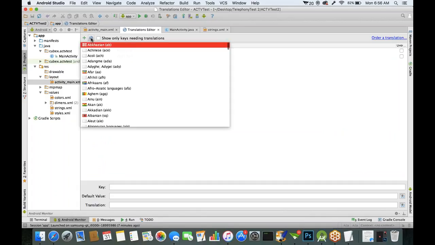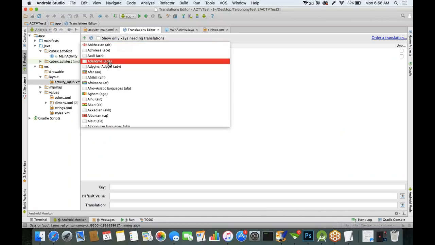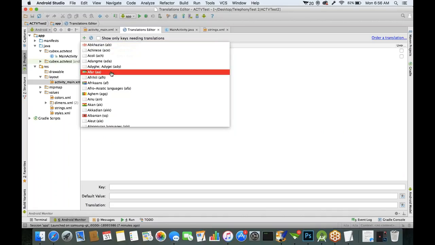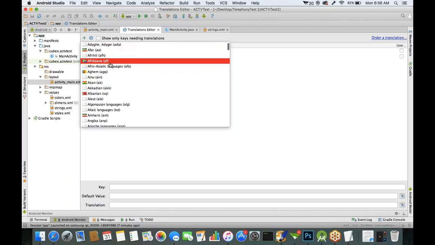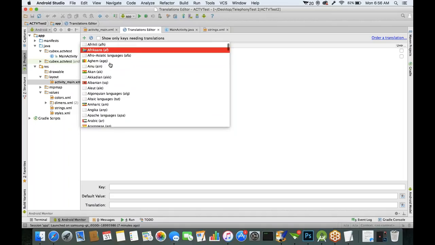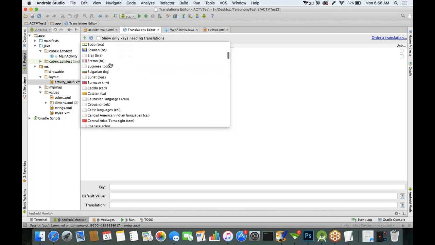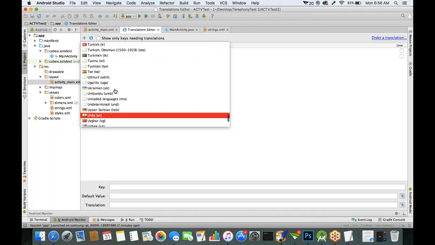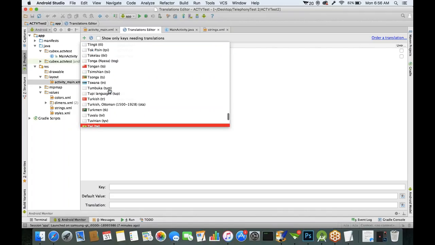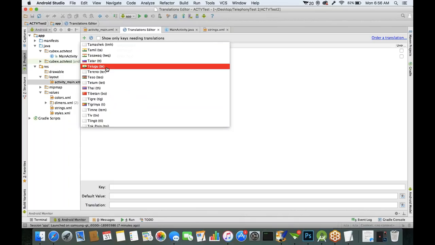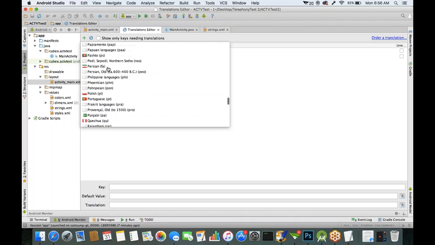Once you select this one, it shows the list of languages: Afrikaans, Arabic, Bengali, Bihari. Different languages are available. Even our languages you can find, Hindi, Telugu, Urdu. Like this you can find different languages here.